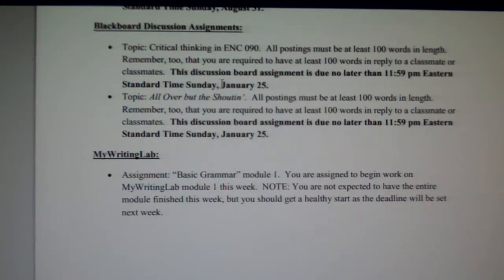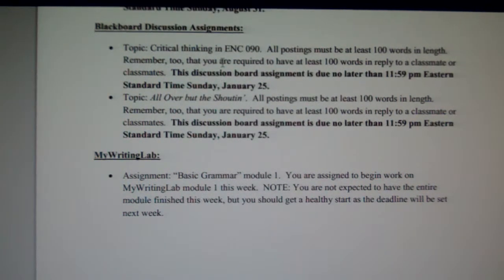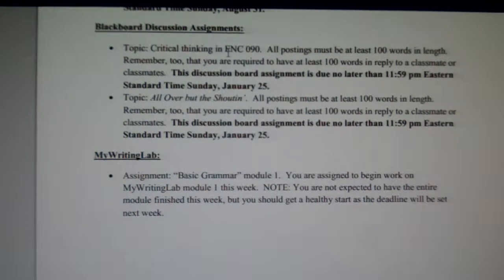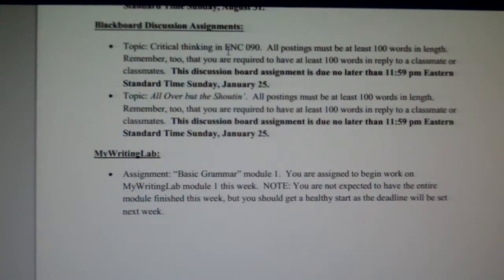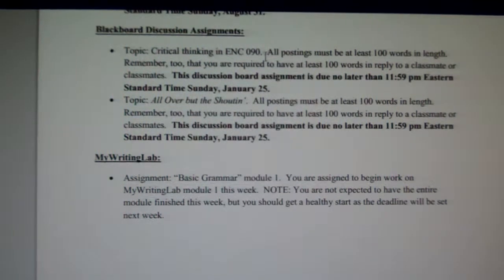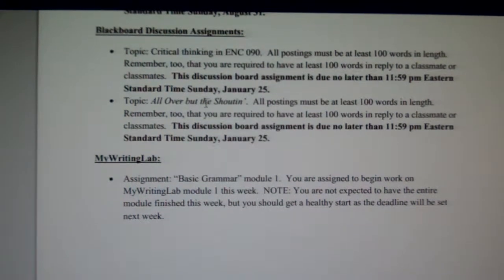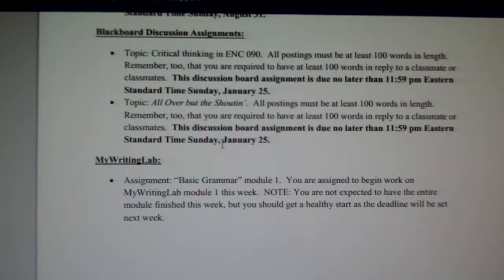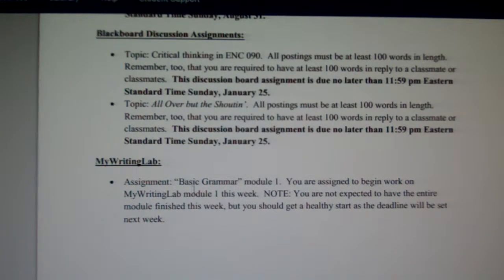Scrolling down to the Blackboard discussion assignments, please note that you have 2 of those this week, and they're both on the discussion board. The first concerns critical thinking and ENC 90. We'll look at it in a moment. The second is All Over But the Shouting. And so those are your 2 topics for the discussion this week. Look forward to seeing how you handle those.